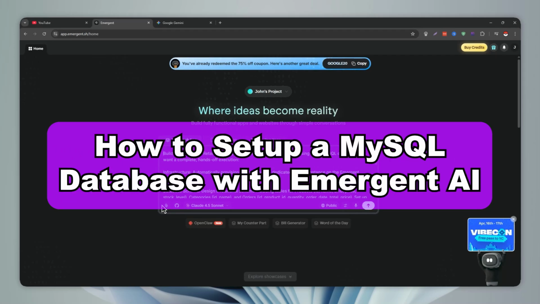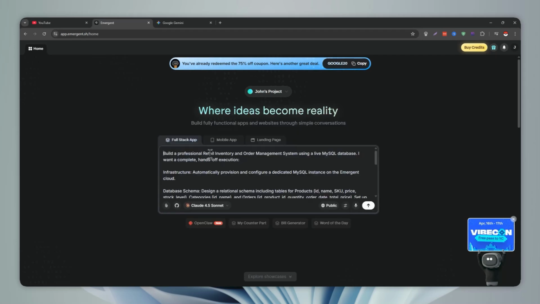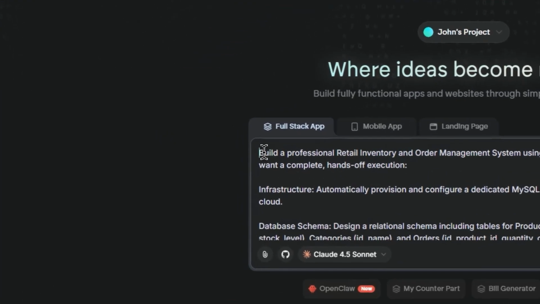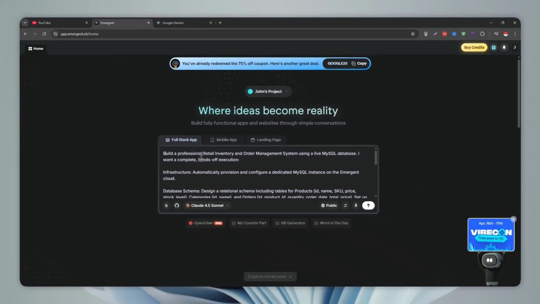In this video, we are going to show you how to set up a MySQL database with Emergent AI. Now, for Emergent to do this, we've got to have a prompt specifically for this. So for me, this is going to be: build a professional retail inventory and order management system. Now, it depends on what kind, so just make something up.